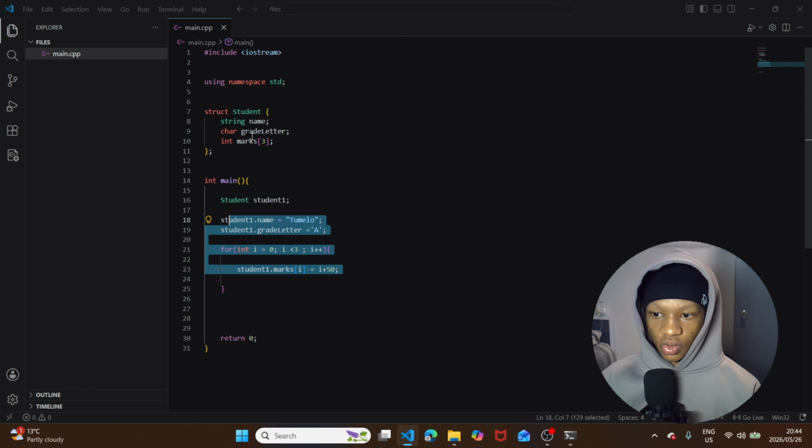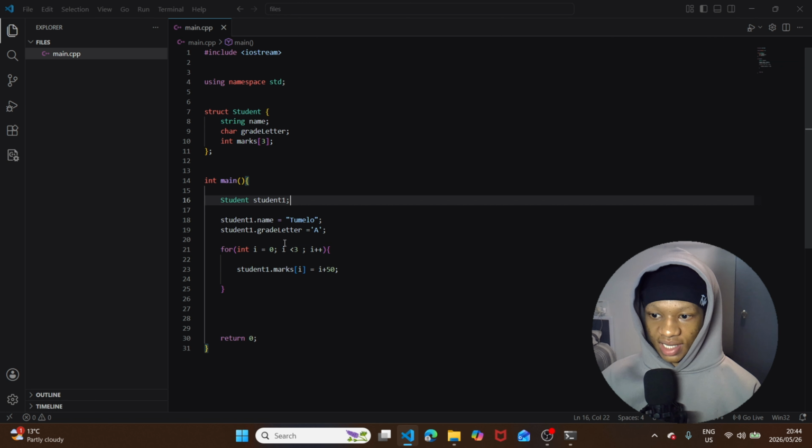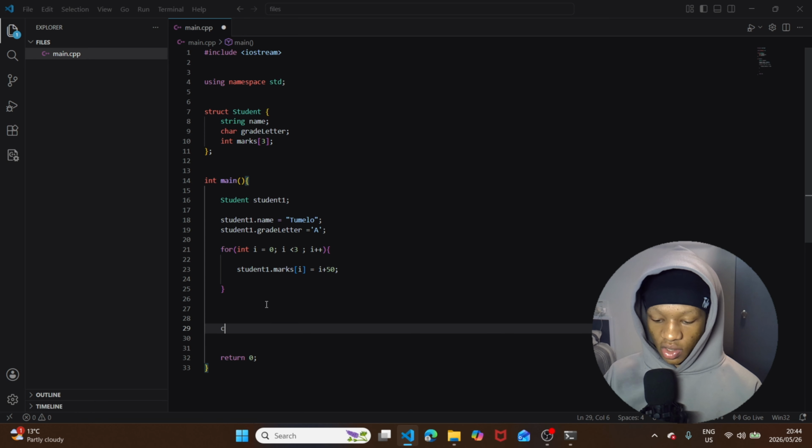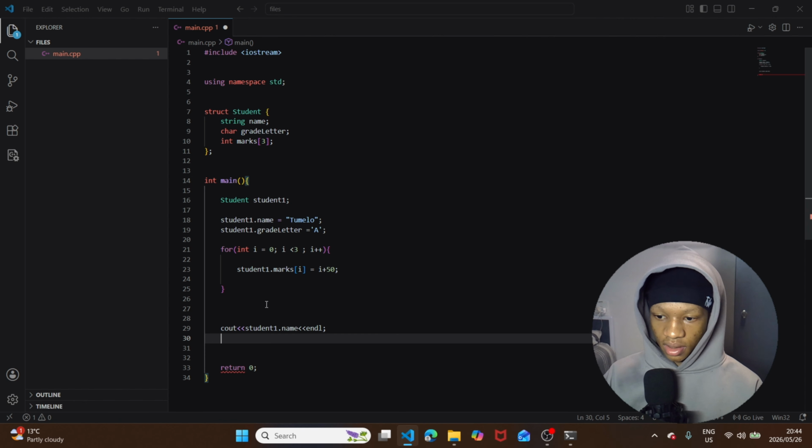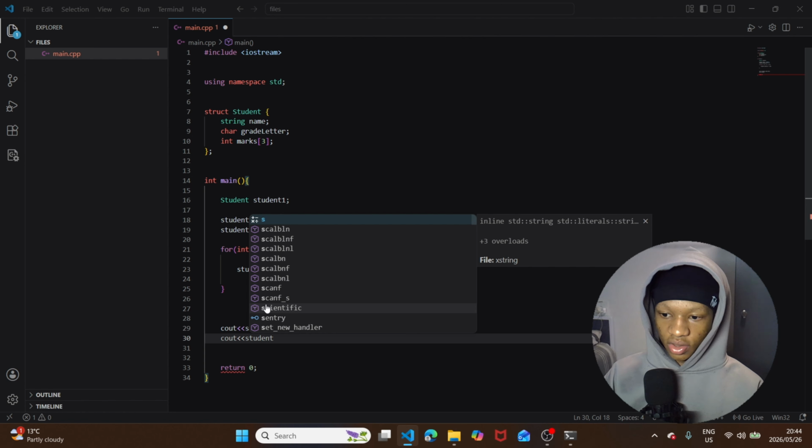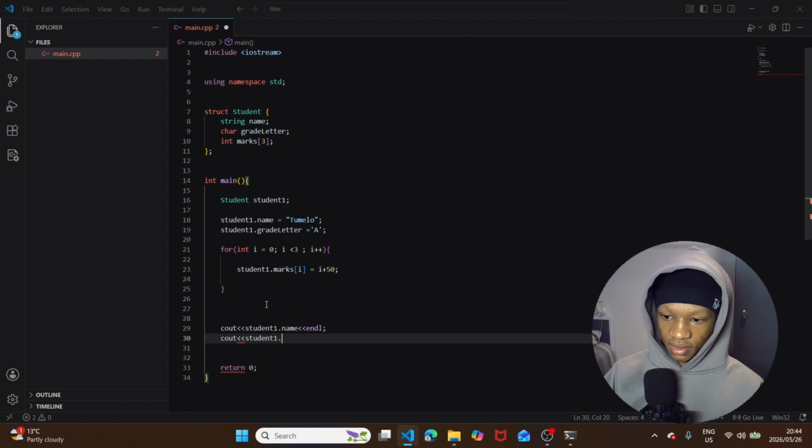So that's how we go about assigning values to a structure. If we wanted to print those values, it's a similar thing to assigning them. We just say student1 name, and then print it. And then print the grade letter, and I'm just going to leave out the grades for now.